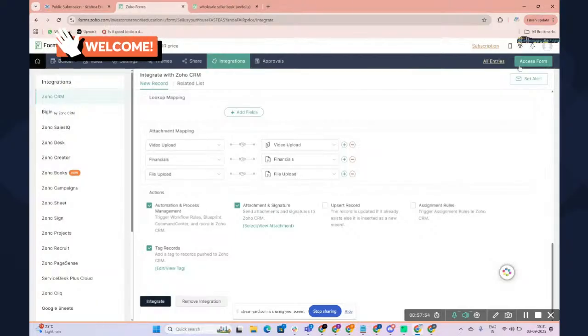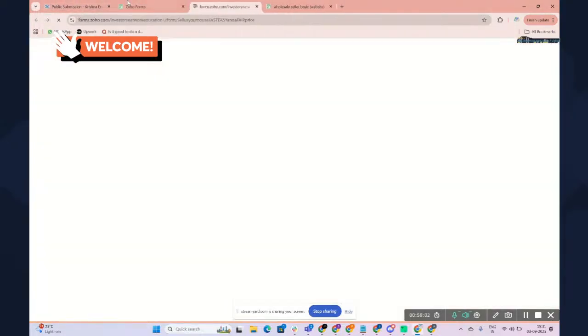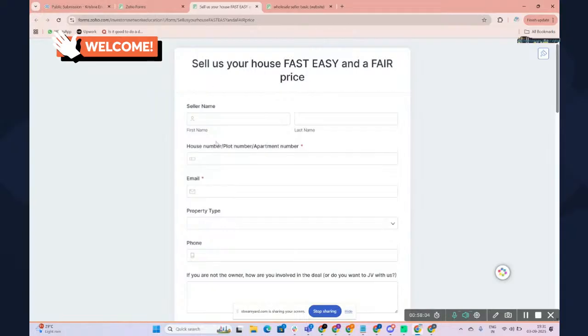Is it clear? I don't understand. So let's say I am the seller, and I am filling out my information here, and then I need to add my house number.